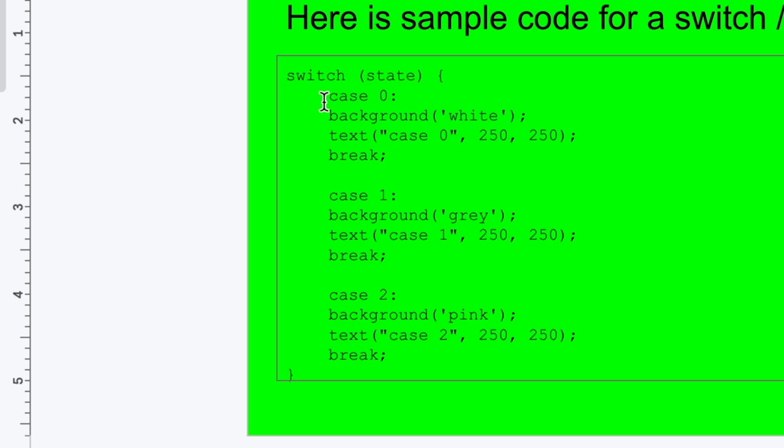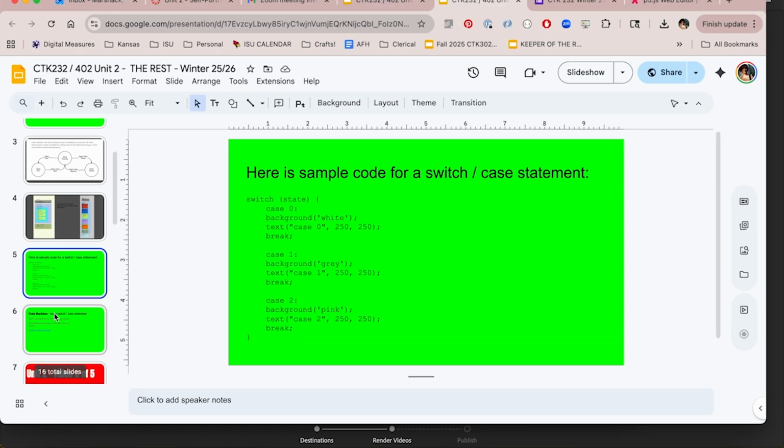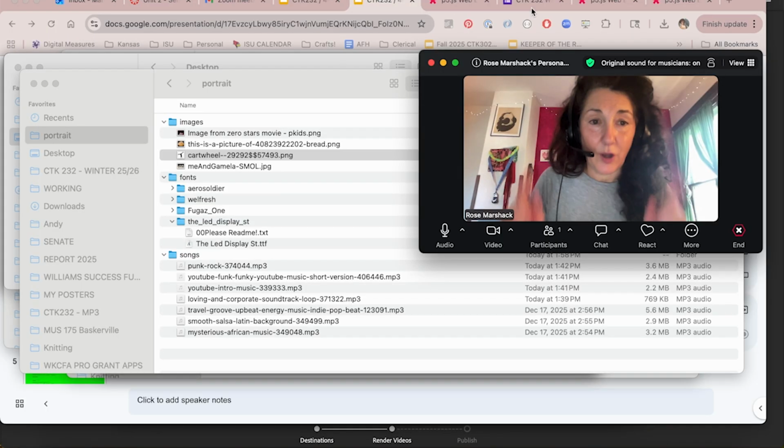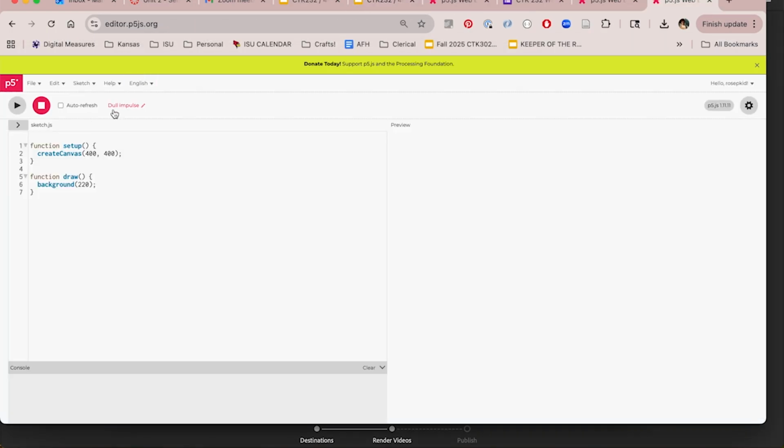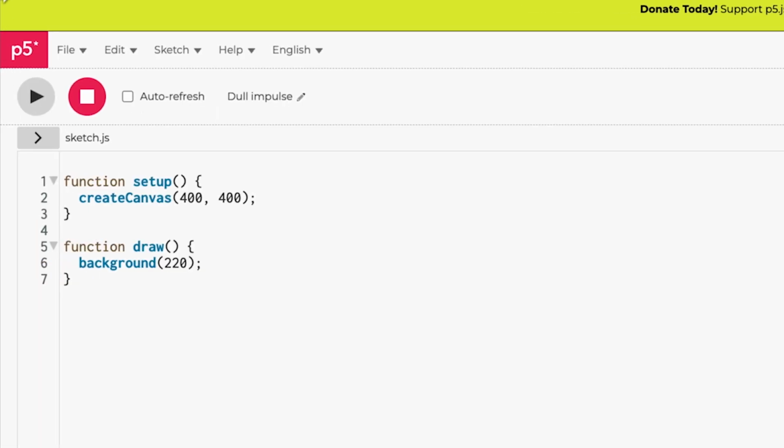So we'll write this together. Case 0, we have a white background. Case 1, we have a gray background. In case 2, we have a pink background. Let's do that code all together. Code along with me. Open up an editor. And you know what? We're ready to almost turn this in. So let's call it portrait.